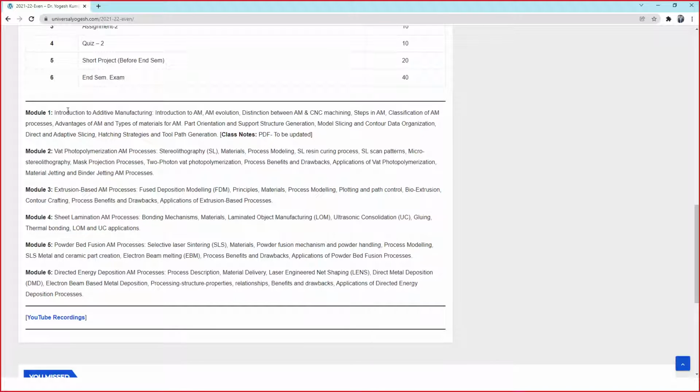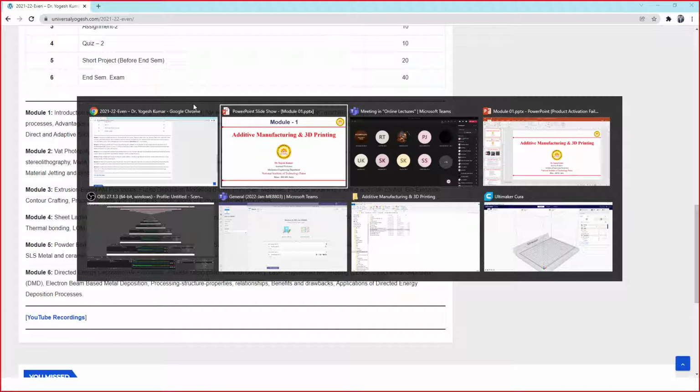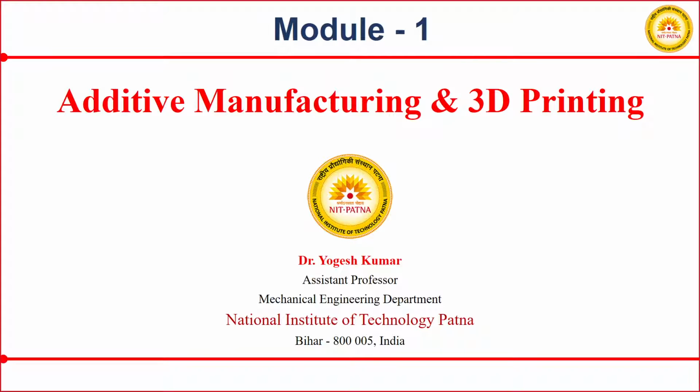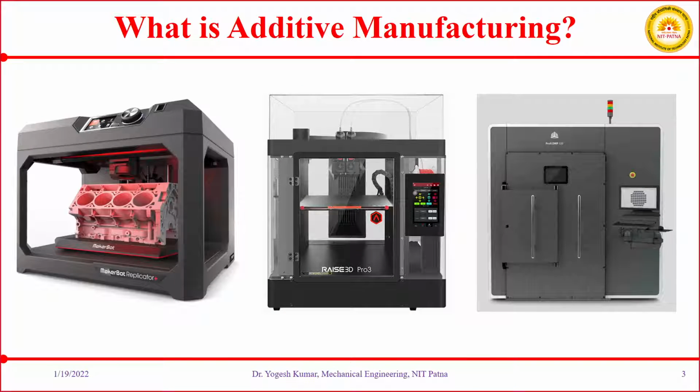In module 1 we have the introduction to additive manufacturing, then the distinction between AM and CNC machining, and the steps in AM. In today's discussion we will start with module 1, and the first topic is the introduction to additive manufacturing. So the question is, what is additive manufacturing?